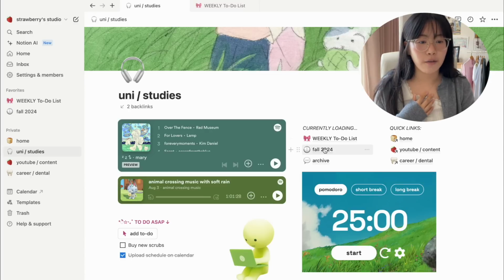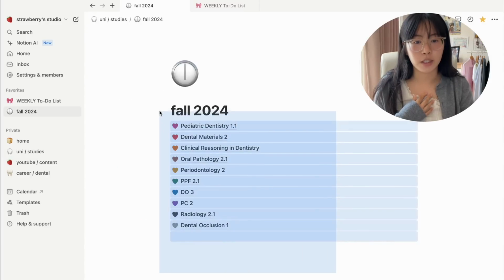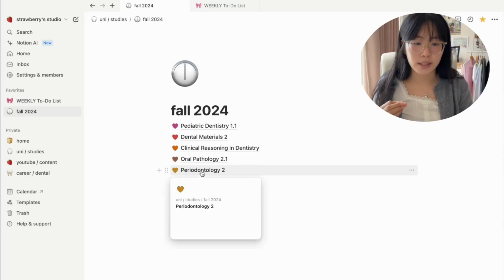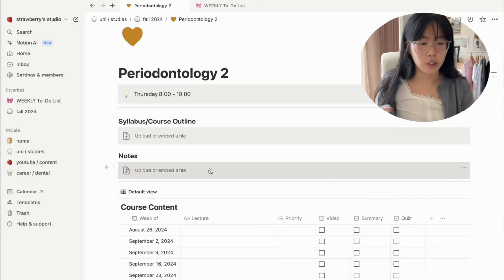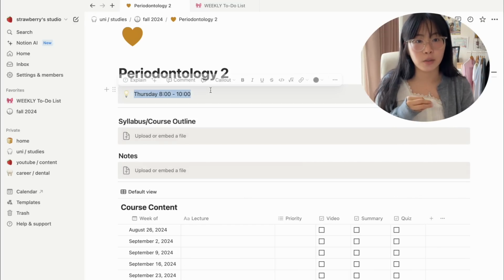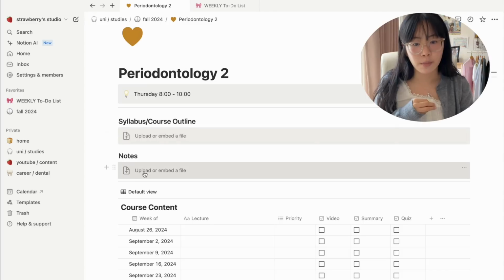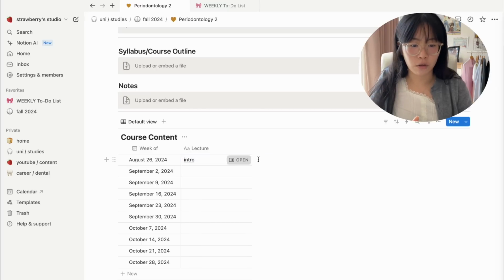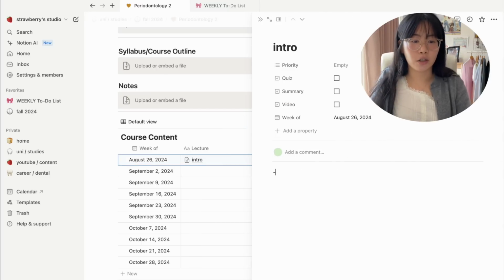Coming back here, I have my fall 2024 tab, which is all the courses I'm taking this semester. They all follow the same template. So let's say I go to Periodontology 2. So this is when the course is during the week. I can upload my syllabus and my notes if I want to. Let's say I have an intro lecture. I name it intro, and then I can open it and start taking bullet point notes on the side.